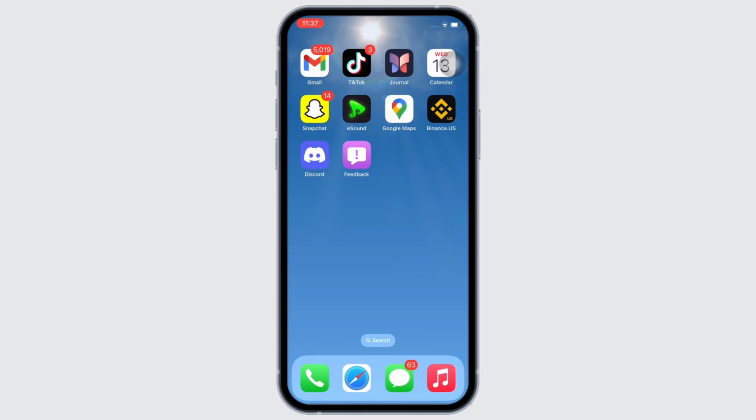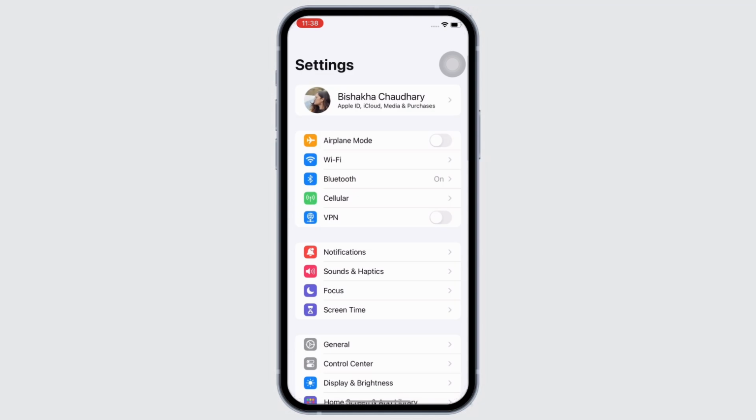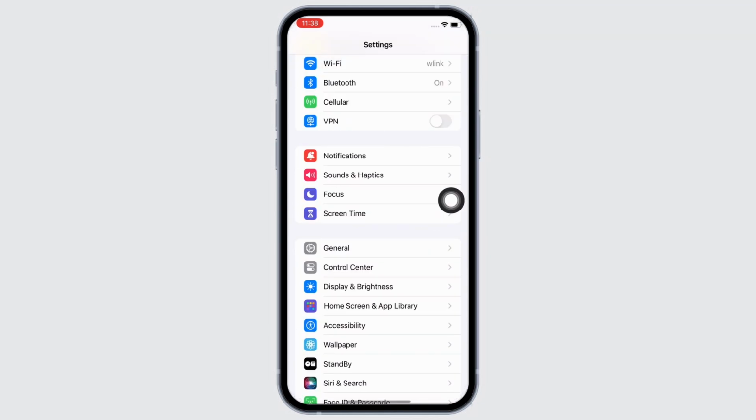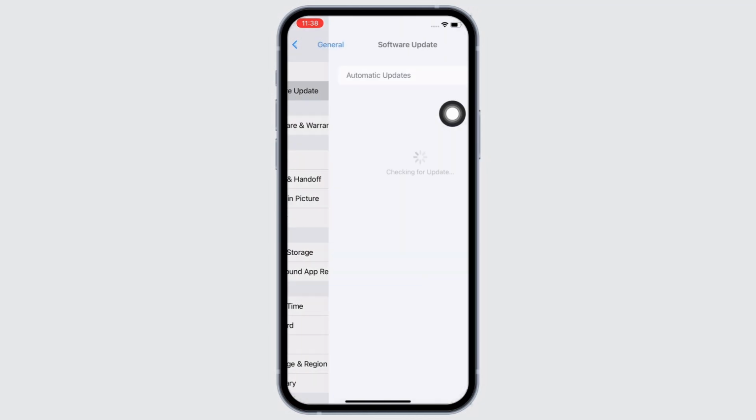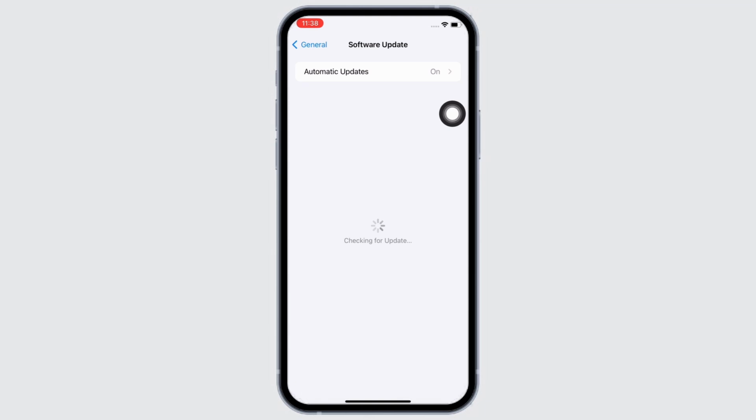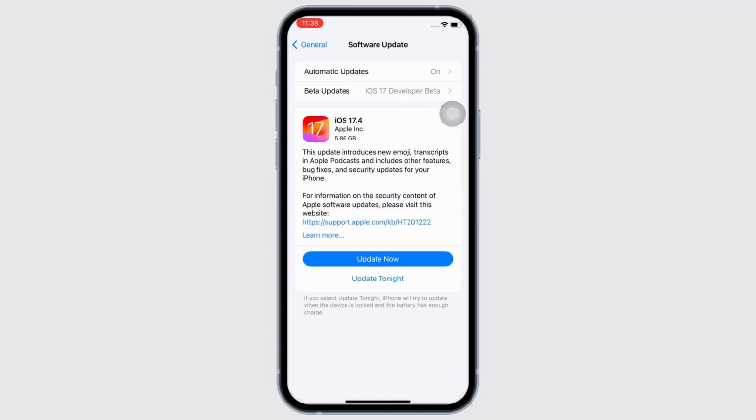Firstly, go ahead and launch the Settings application on your device and tap on General, and then on Software Update, and make sure your iPhone is updated to the latest version of iOS.